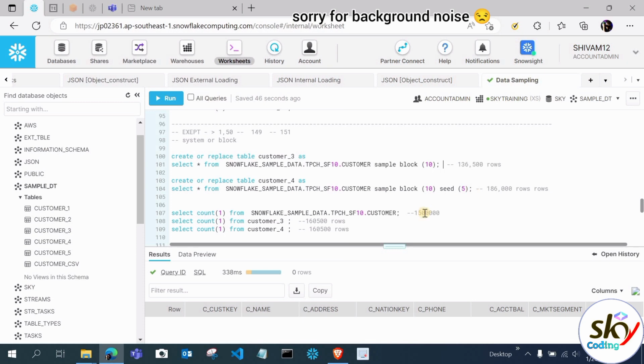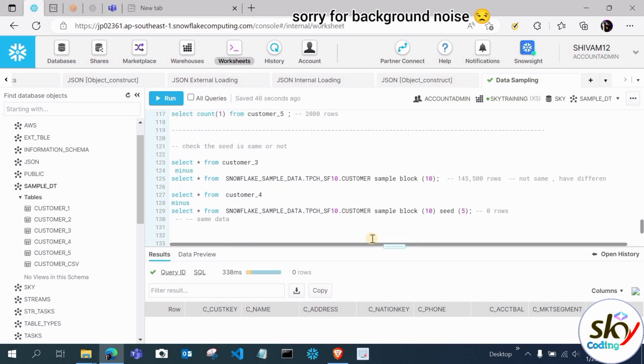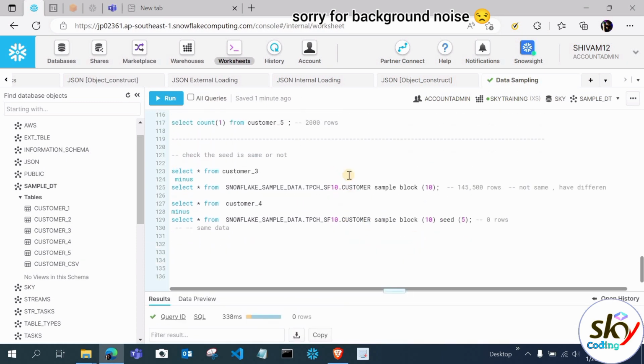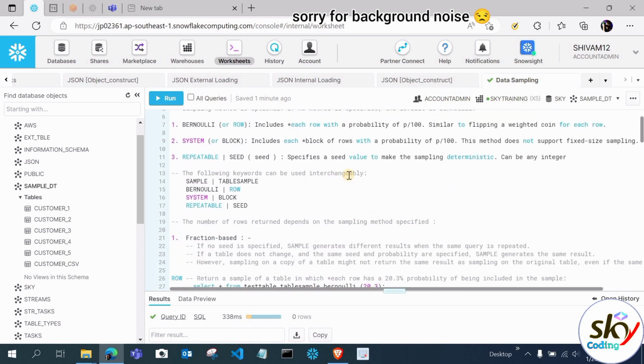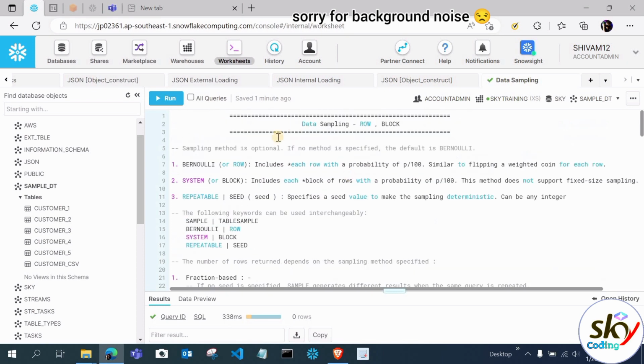So this is all about how you can check whether your seed is working or not. Now let's quickly revise all those things. That's all about this practical session. Now let me quickly revise all those things, Bernoulli, system, and so on.